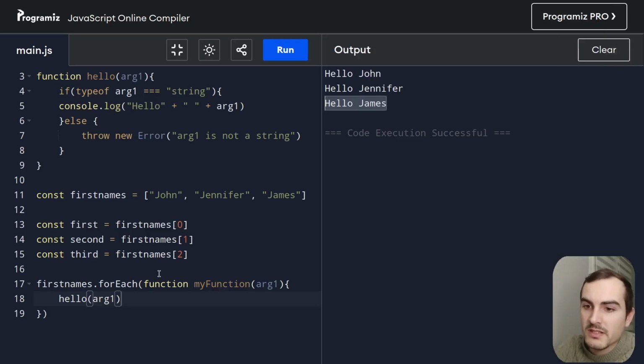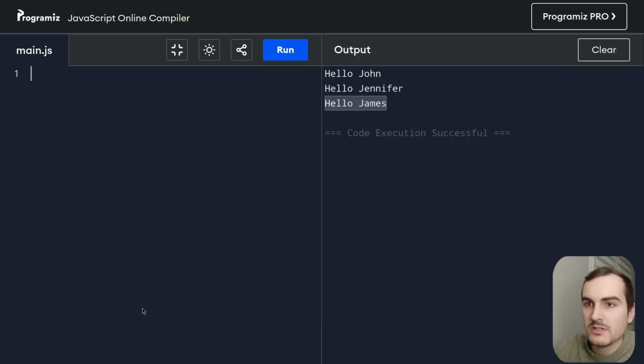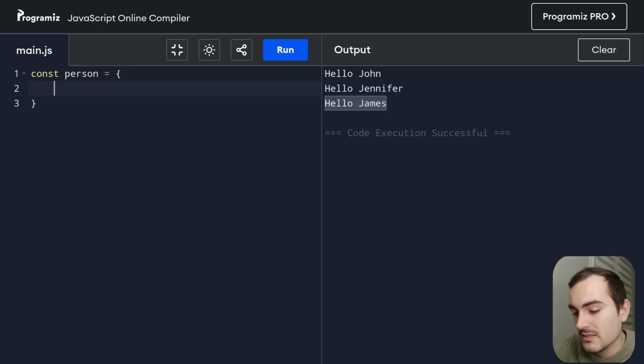Next, we can see objects. We remove all our code and then we make another variable, which would be const, for example, person, then equal and brackets. And this is an object. This is an empty object. Now we can add a key, which is, for example, name, then colon, and the value for the name, for example, John, then comma. So we can provide a second key, age, for example, colon 21.